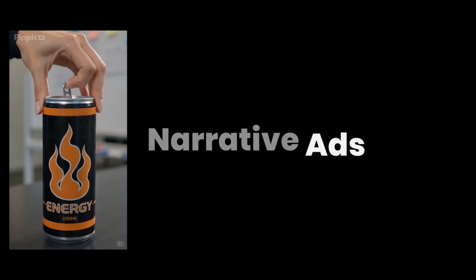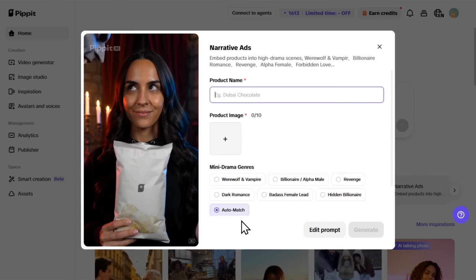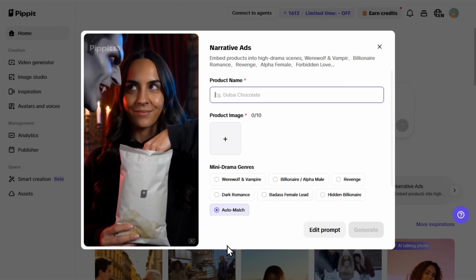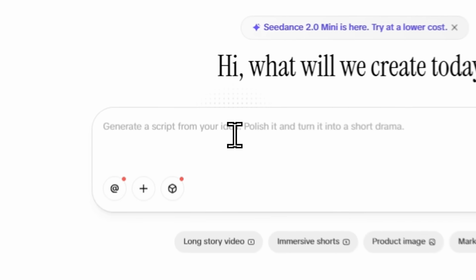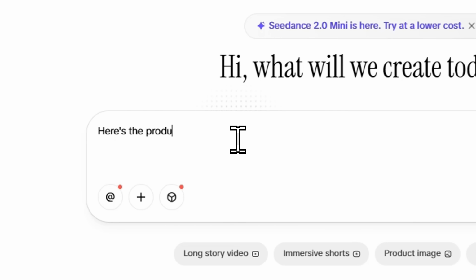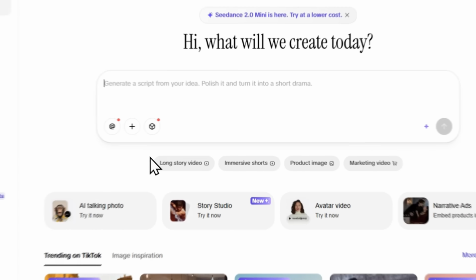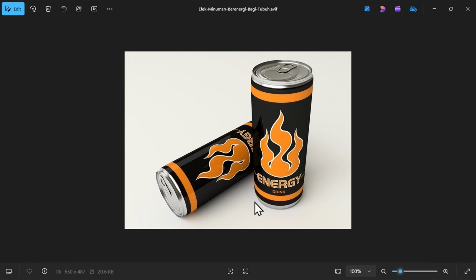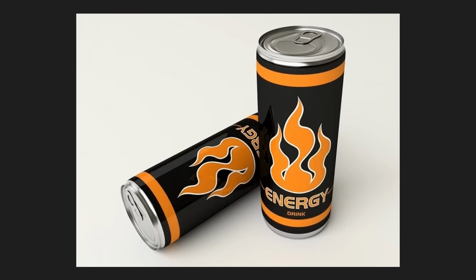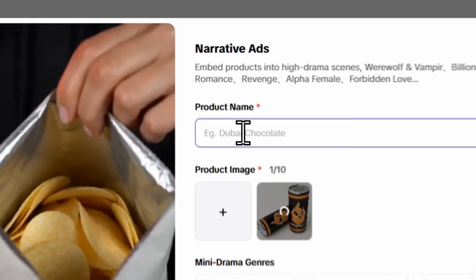The first format is a narrative ad. This is actually one of the most effective ways to capture attention because people naturally connect with stories. Instead of saying, "Here's a product, buy it," a narrative ad creates a situation where the product becomes part of a larger story. First, you can add your product in this section, then tell the story.